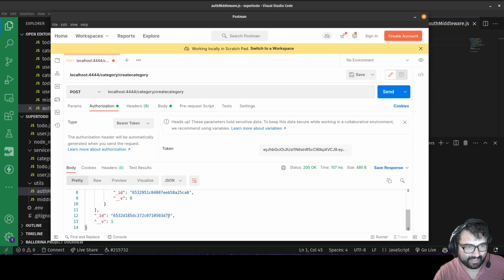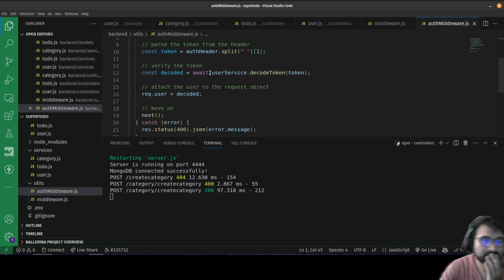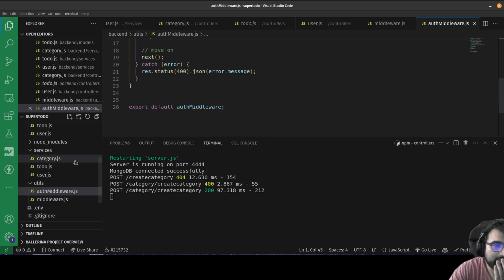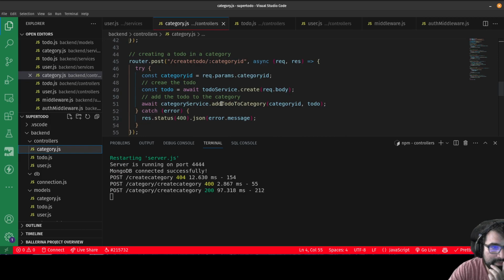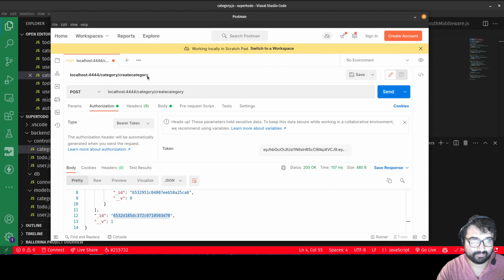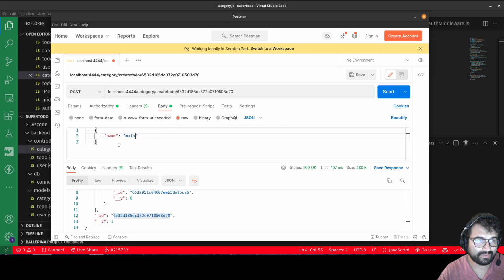Okay, so I'm going to want that category ID so we can use that for future things. Let's actually add a to-do to that category. Okay, so again, that's a different controller endpoint. Get category to-dos, create a to-do to the category. So it's create to-do category ID. Create to-do /the category ID. Okay, and there we need to, it's the subject, it's the property if I remember right. And we're going to just say eat breakfast.